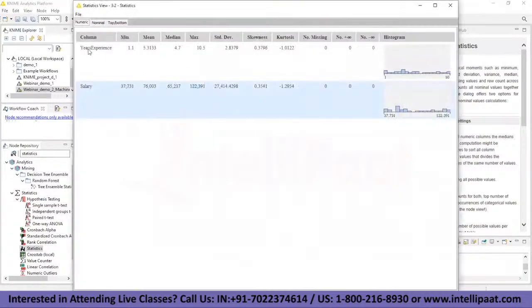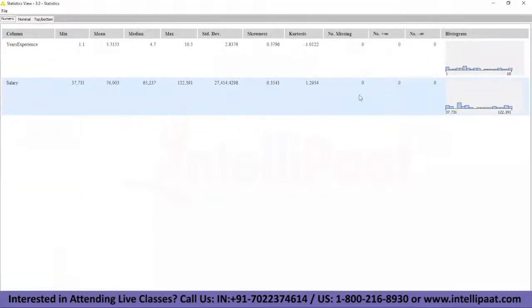Now for both the columns, I will have an optimal view in front of my screen. My first column is years of experience. It is giving me the minimum value in years of experience, the average value of years of experience in your data, the median of years of experience, and the maximum value available in years of experience. Standard deviation, skewness of the data, kurtosis, number of missing values. This is an important parameter, guys.